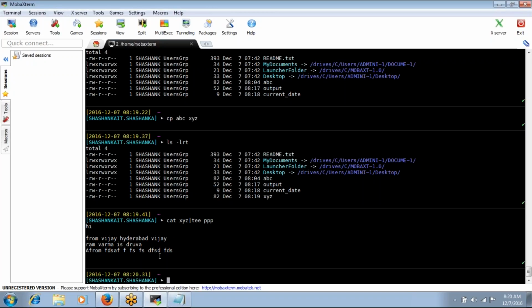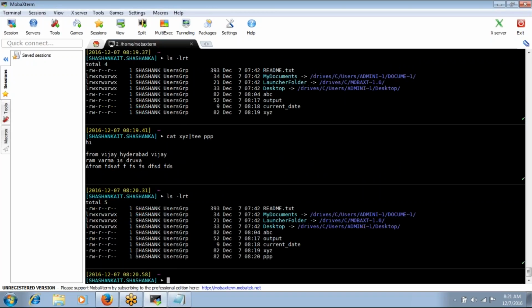So tee copies the output of the previous command. The cat is displaying the file, then tee copies the file into that PPP file. See, this is the PPP file, and the content of XYZ is copied here. Basically, the output here is saved into a file.